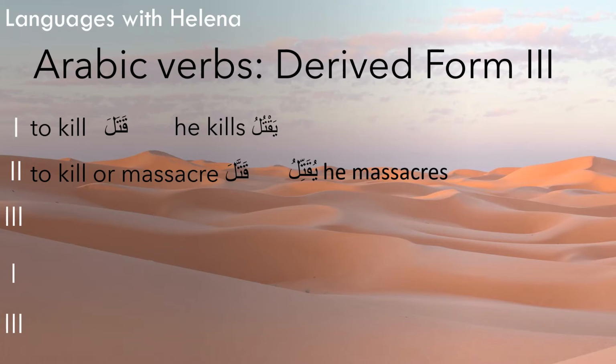And then here we are on to our new topic. Form 3 makes it more like you're doing it with someone else. What we have to do is add an alif, as you can see in red, after the first letter, so it becomes qaatala. Qaatala means to fight. When you say qatala, to kill something, that's something you're maybe doing on your own, whereas qaatala suggests that you're doing that maybe with other people or against something. So it's like you're doing it with someone else. And then he fights, yuqaatilu.